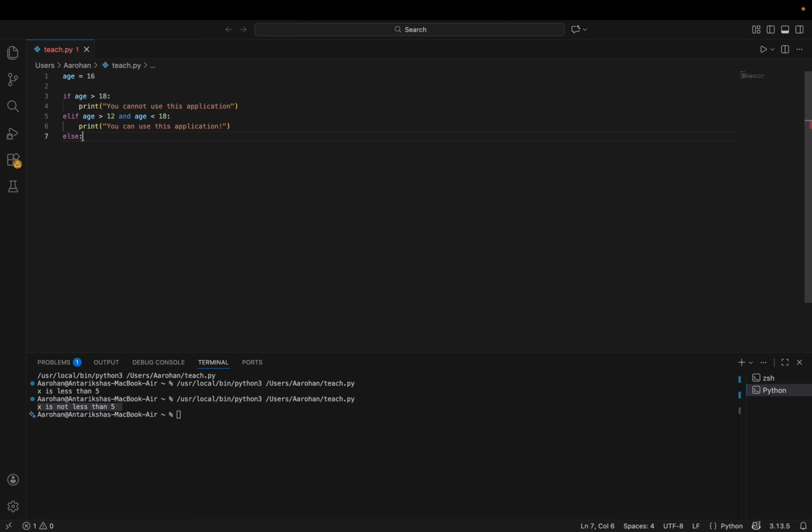And finally, else. And let's do, print you can't use this application, you are too young. Good. So now we have an if statement, an elif statement, and an else statement.